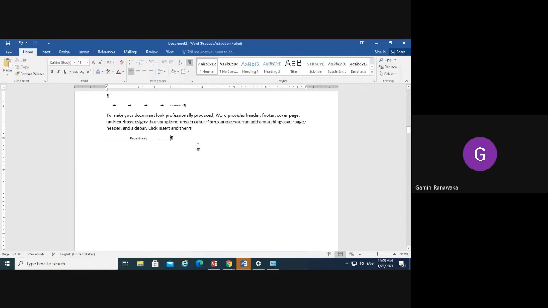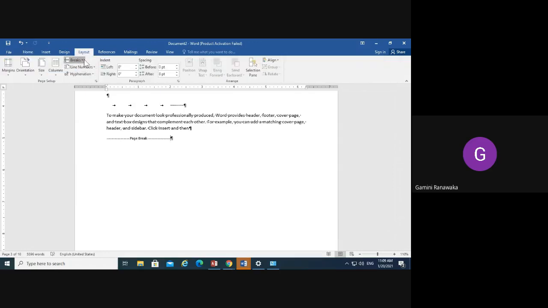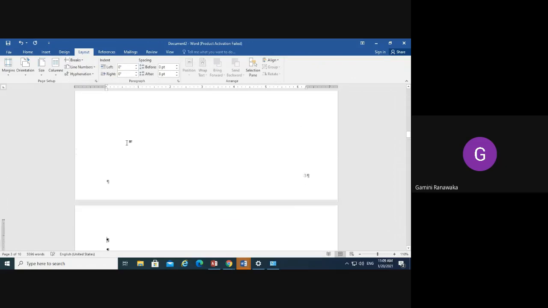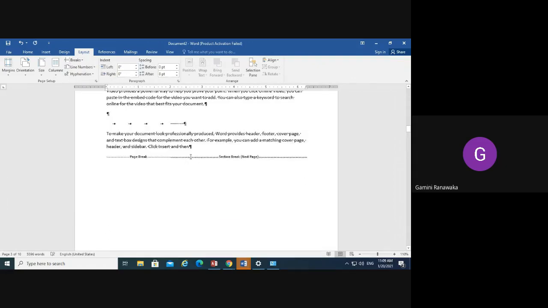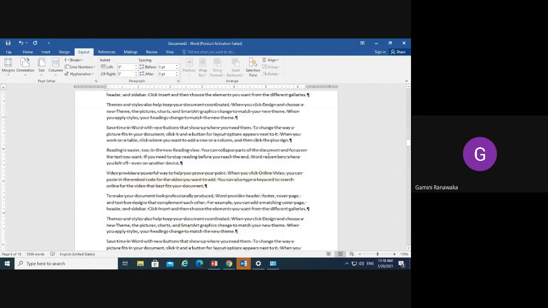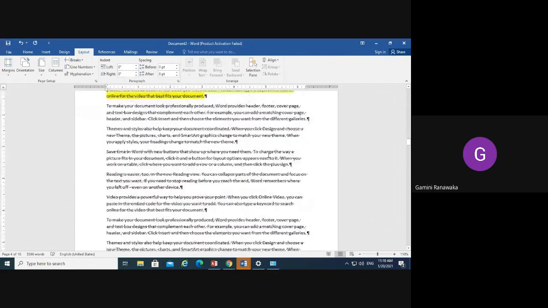To do this, I'll put a section break. Section breaks you'll also find on the Layout tab. If you go into Breaks, you can see the section breaks. Usually we use this Next Page type of break. You click on that and it will put a next page break. You can see there's a section break now. So now you have 2 sections of your document, but the numbering is still the same.